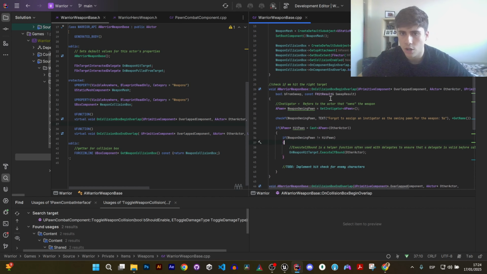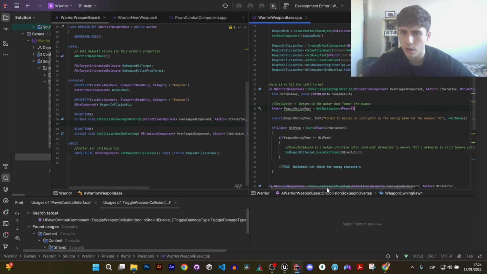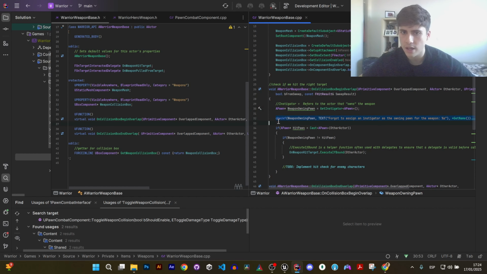So on the first method, on collision box begin overlap, at first we're going to get the instigator, that is the actor that owns the weapon, so the player. Weapon owning pawn. When we get this, we're going to check if it's correct, and that the weapon owning pawn is not null. And if we have this, what we're going to do is check if the hit pawn exists, in this case the enemy, if there's any enemy or anything that is touching the weapon. If it's true and the hit pawn is different than the player, so we are hitting something, we are going to execute something. So what is this? Okay, I'm now going to explain.